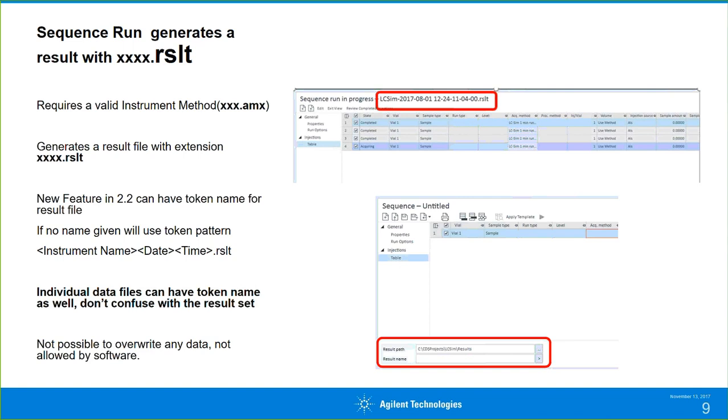And again, for the sequence, there's a new feature in the CDS 2.2 where you can have a token name for the result file. So at the bottom of this slide, you can see where you can adjust the result path and you can add a result name. So this is new for this version, that in the result name, I can now type in whatever I'd like to type in. So it can be specific to what I want it to be, or I can add tokens. All right. So just like running the single injection, if I leave the result name blank, it's going to take the token's instrument name, a date, and a time as the result name. Okay, as the result set name.